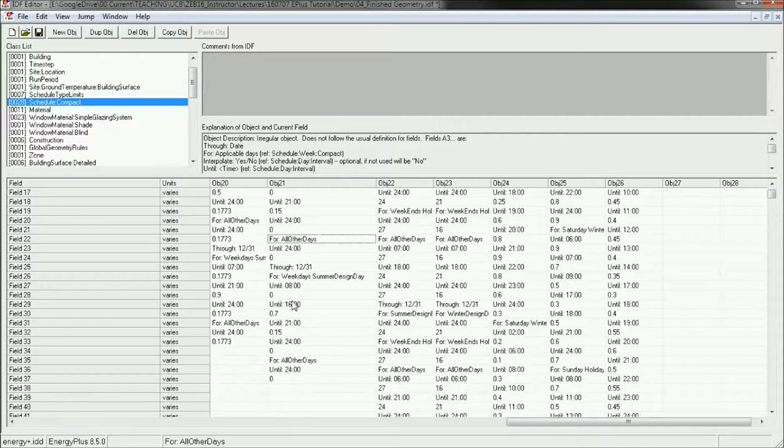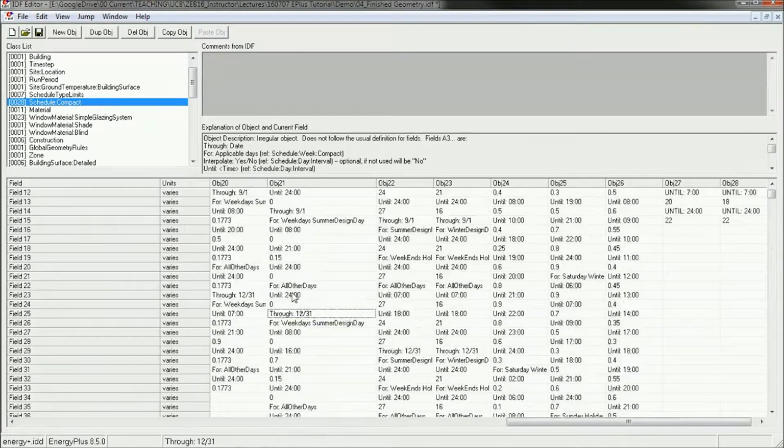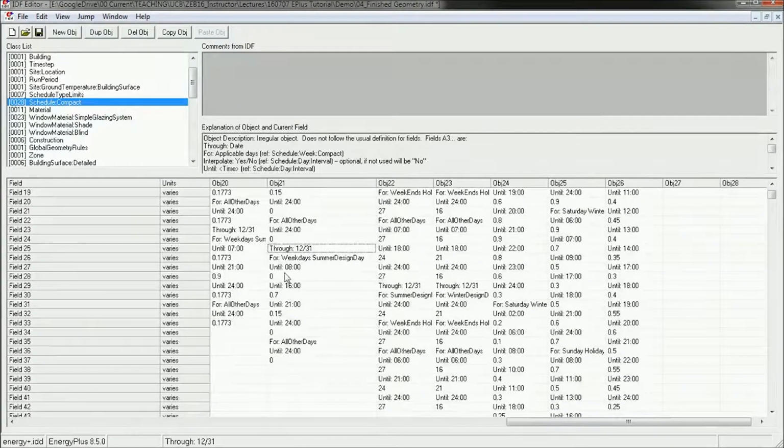And then finally, for the fall semester, this now says through December 31st. So you have to go back up here and say from September 1st through December 31st, we return to the schedule from before, with 8 a.m. to 4 p.m., 70%, 4 p.m. to 9 p.m., 15%, and no one's there on other days.